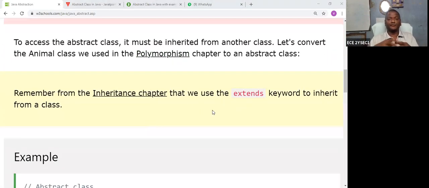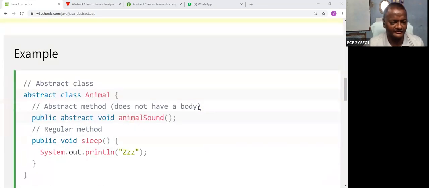If you are using inheritance, you can use extends: extend from superclass to subclass. I repeat, if you want to use inheritance, you can use extends. So what is extends? Extraction of the method from the parent to the child class. Okay, all right. So this is one example.